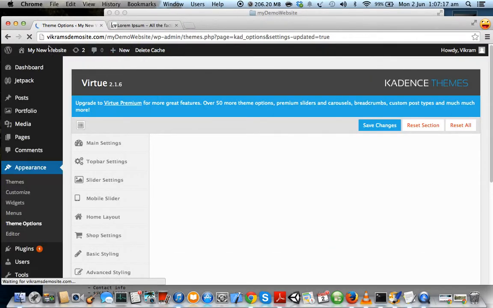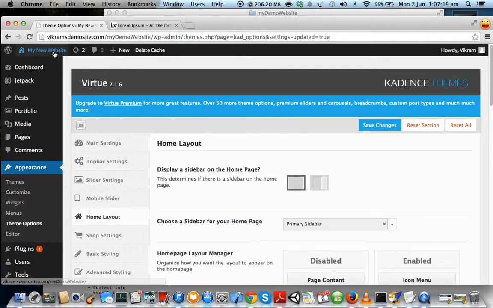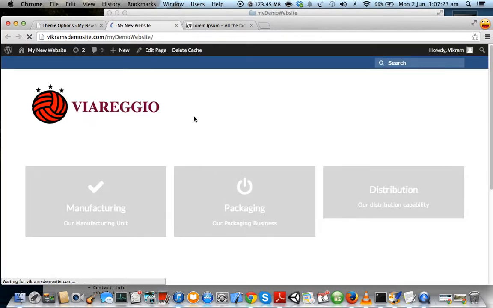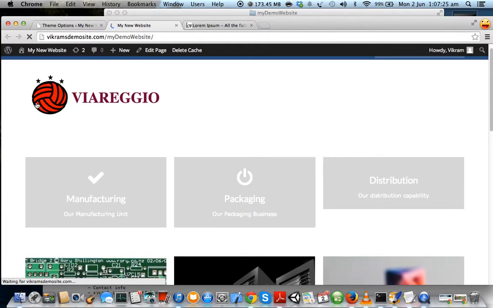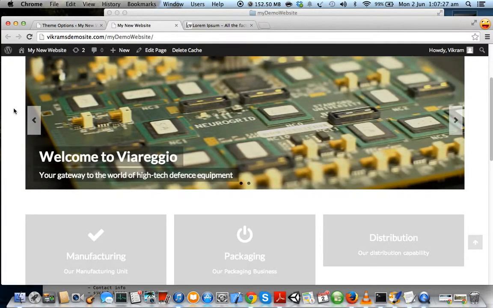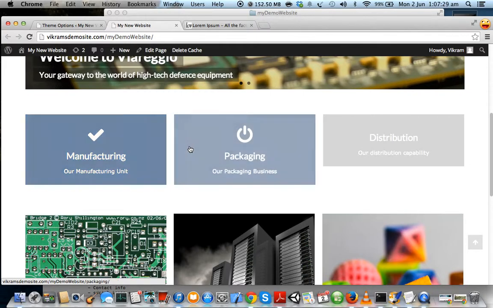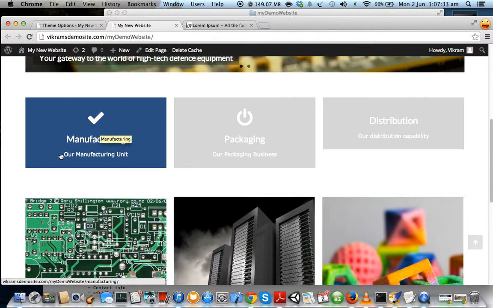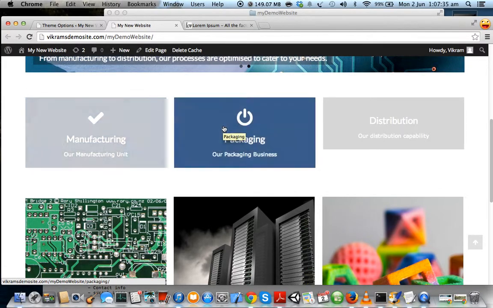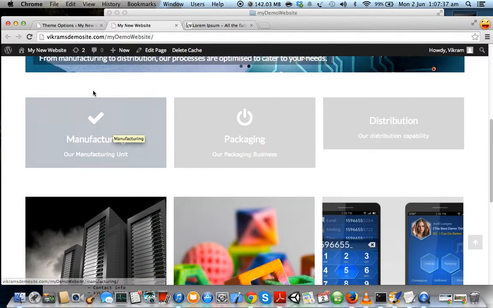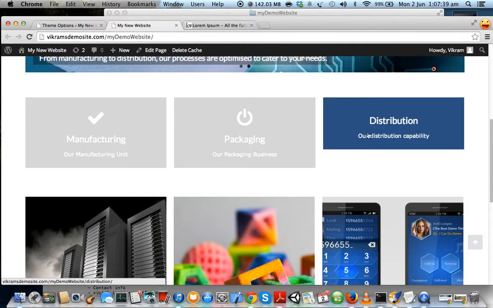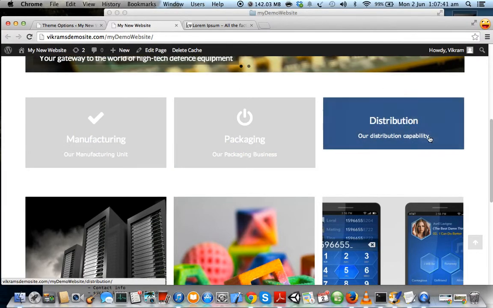Okay, so let us see what our website looks like after adding these three icons. Hey, there you go. This is what it looks like. So as you mouse over, it changes into a different color. So it's the title and your description and your icon. I think it looks pretty cool. I think we forgot to put the icon here on the distribution.